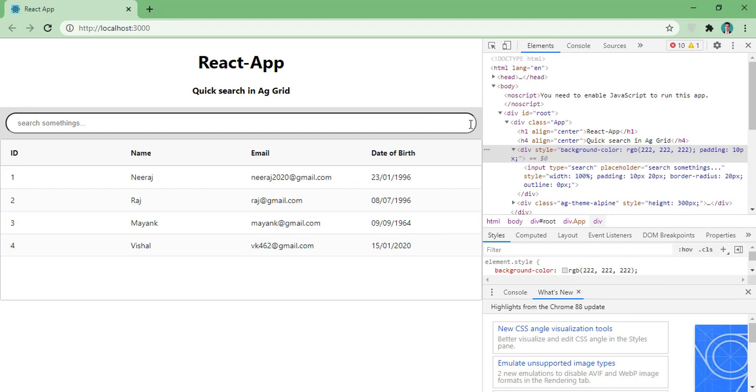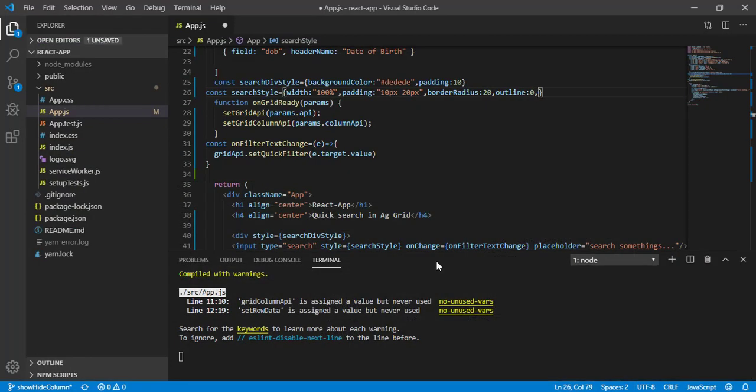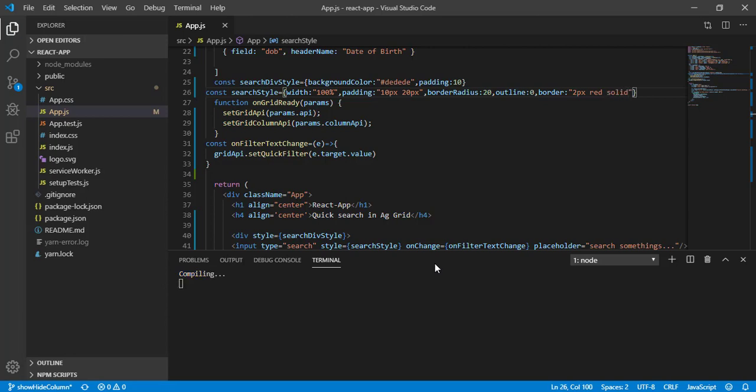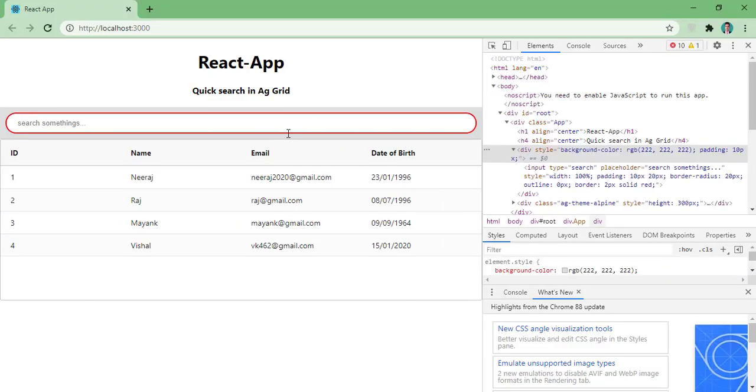Now let's set a border with a color. So here we will call it border, and this is going to take three properties. Width 2 pixels, and the color, so let's call it red, and the next is the type of style, so I will call it solid. Now save it, come back here. You can see this border is in red color.